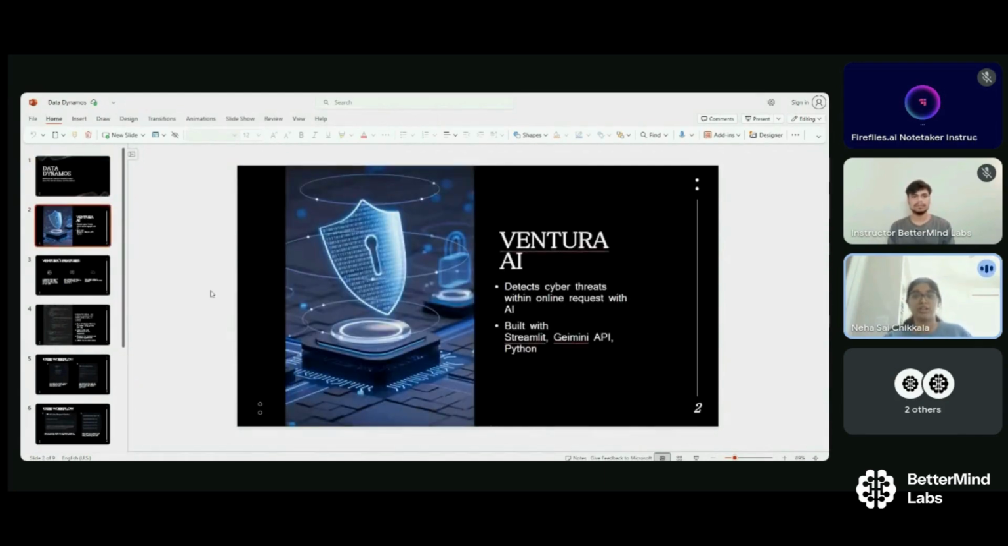So to give you a rundown, Ventura AI is an app that detects cyber threats within an online request. It's a Streamlit-based web app that uses AI. We use the Gemini API to detect and analyze cyber threats in web requests, and it's built using Streamlit and the Gemini API in Python.